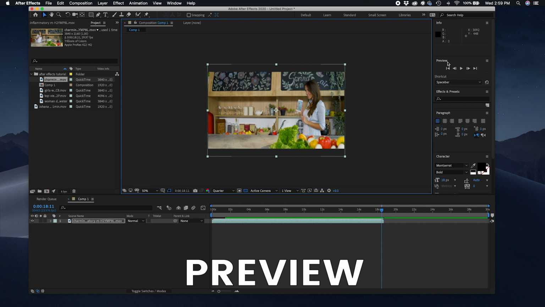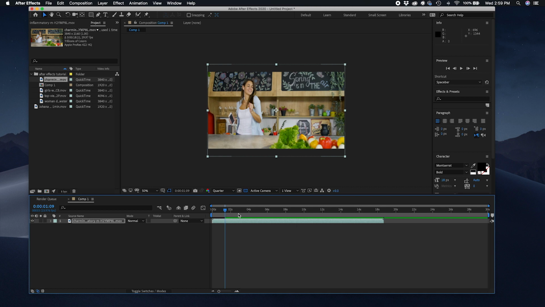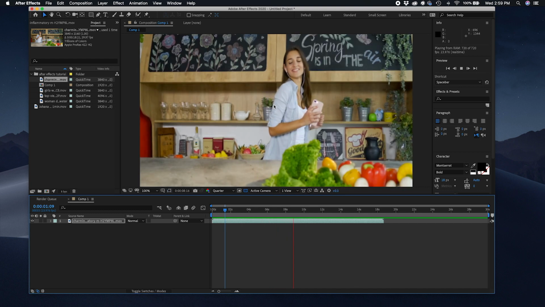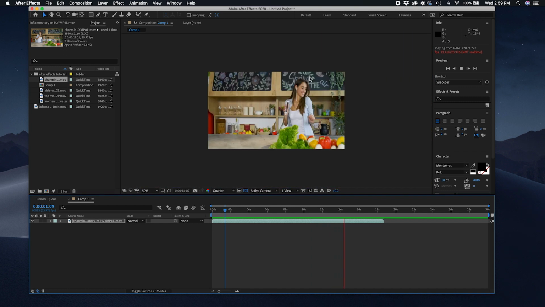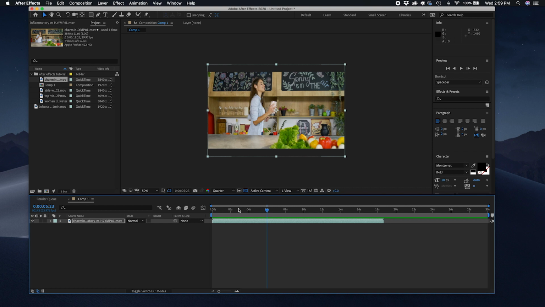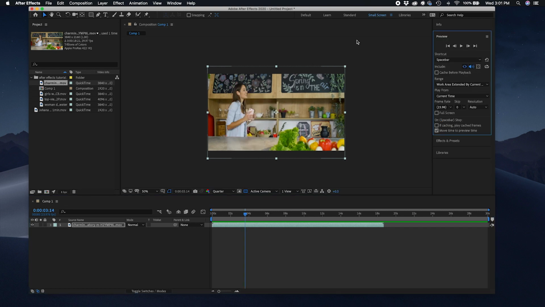So the next thing we're gonna take a look at will be the preview menu here. As you can see, when you press play with the space bar and you're previewing, it's a little bit pixely and it's not playing in real time, right? It's because it's not rendered yet. At the top right here, you can have many design spaces of your workspace, but let's focus on this for now. So we'll just do it on small screen, and we're gonna work on the preview.